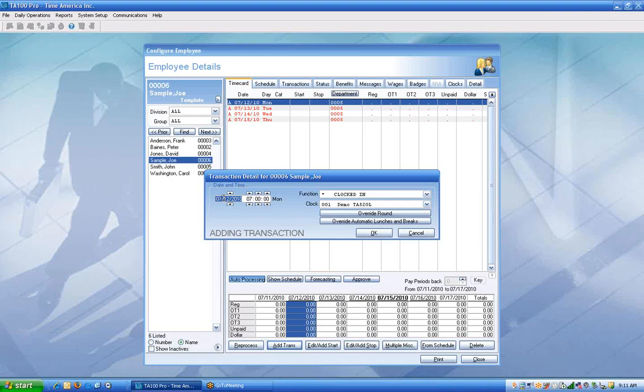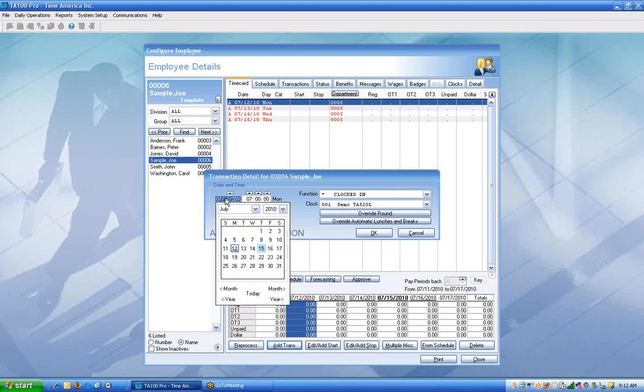But do know you can certainly change the date. You can change the time. You have full control of that. One thing to know, you can always do a right-click.